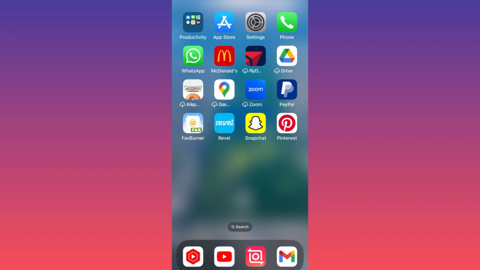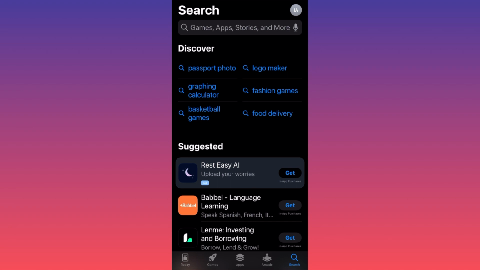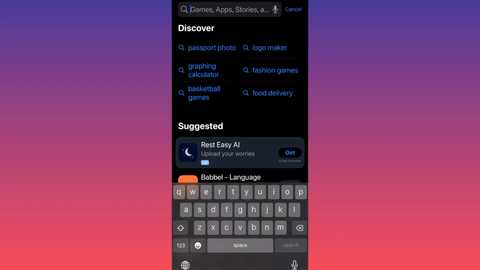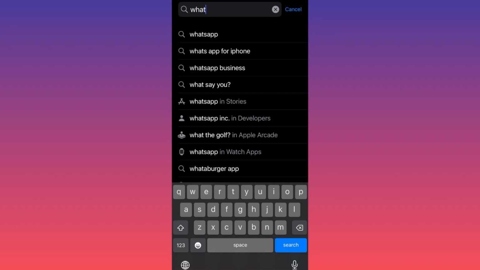First of all, if you're using an iPhone, all you gotta do is click on the App Store icon. You click on the App Store icon, then you want to click on the lower right corner where you see the search. You want to click on the search, the magnifying glass, right? And then you want to click and start typing WhatsApp. Usually it will pop out, right?